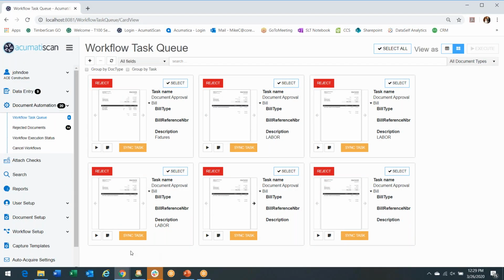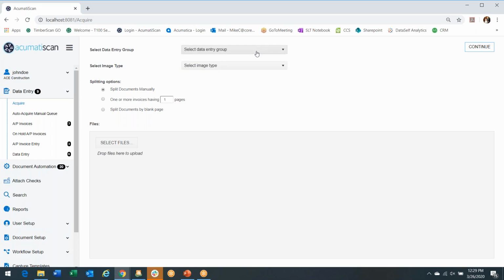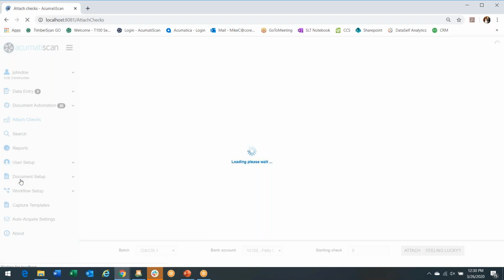Now from here, let's say that the user chooses to go out and process a batch of checks. What AcumatiScan allows is the ability to acquire those checks the same way that you can acquire AP invoices or any other document. Simply note it as a check. We select those checks either from a file or from wherever they originated from. It pulls that check information up, and then we go into the attached checks feature.